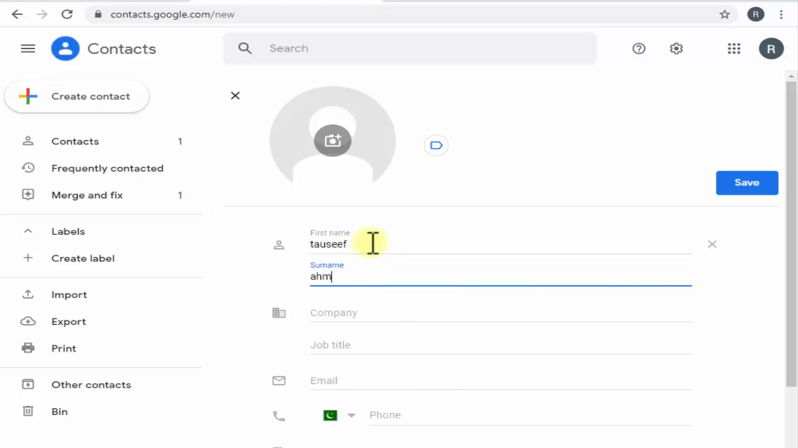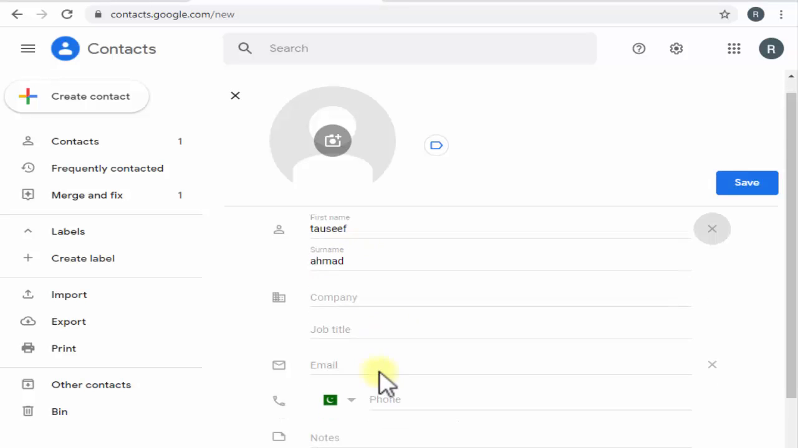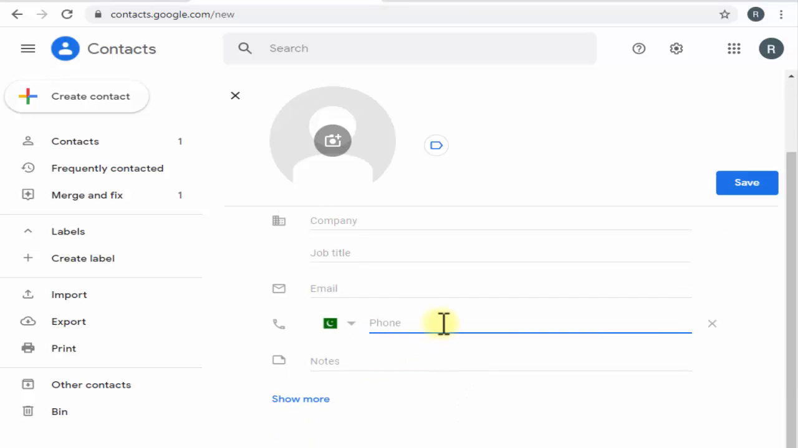Enter the first name, last name, phone number, and email address in each appropriate field, but they might be pre-filled if that contact's Gmail information is correct. Tap save. It's in the bottom right corner.